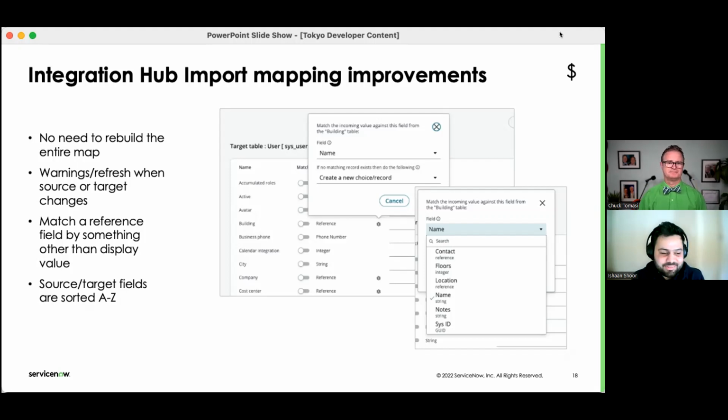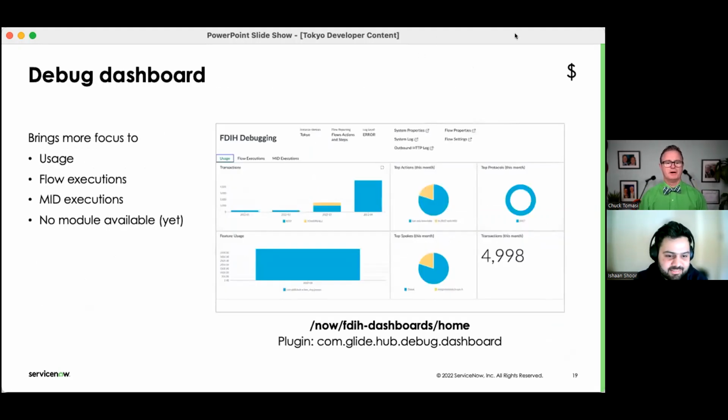Yeah. All right, where are we going? There is a debug dashboard. I have not had a chance to get to this. The odd part about this is it is not available through a module on the left-hand side. But if you use the URL that you see down there, now/fdih-dashboard/home, you can easily add one, or you can hack the URL like some people like to do. But this really gives you more focus into what Flow Designer and Integration Hub are doing. I don't know if there are plans to put this in as a module or navigate to it from somewhere else. I would hope so. It seems like a weird gap.